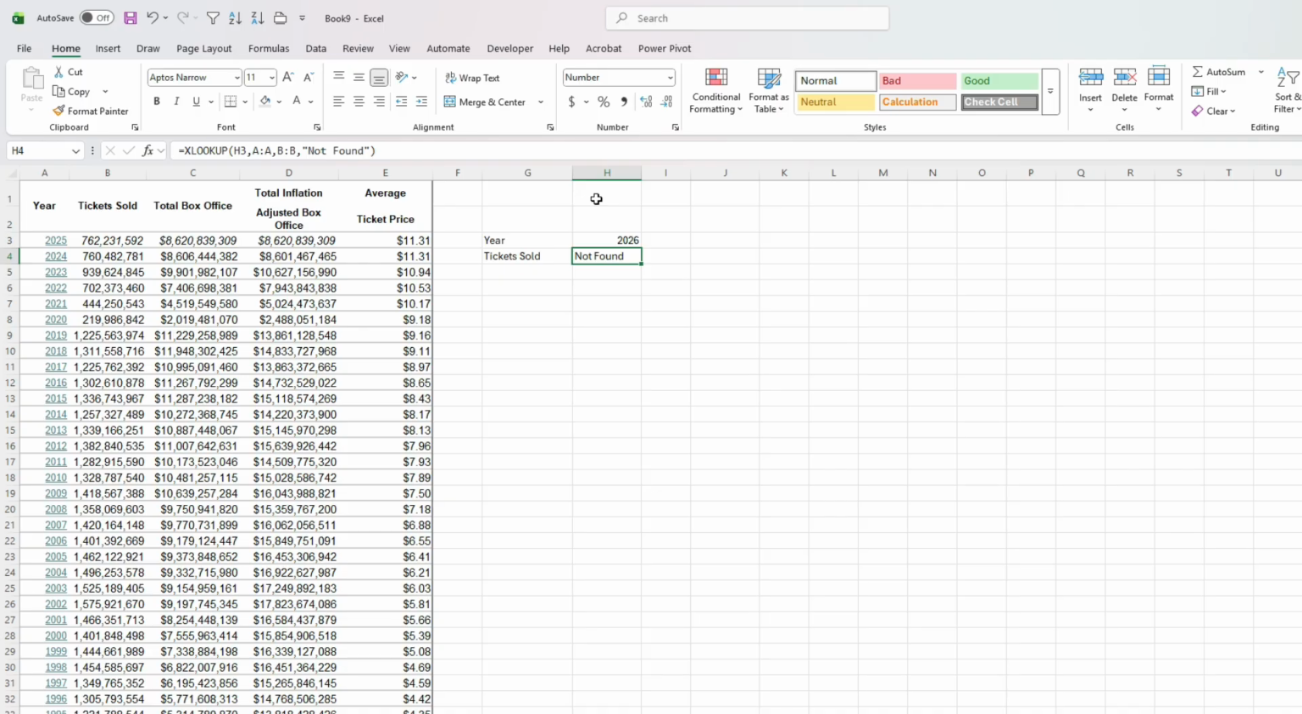So that's 7 functions that XLOOKUP can effectively replace and do the job of.